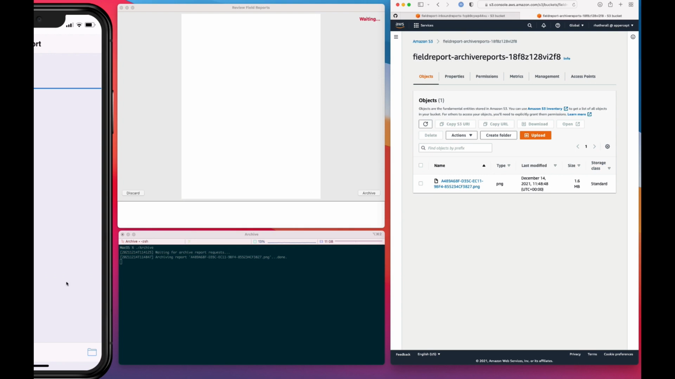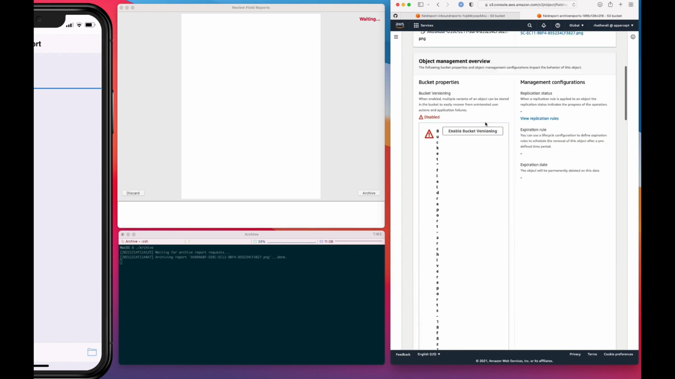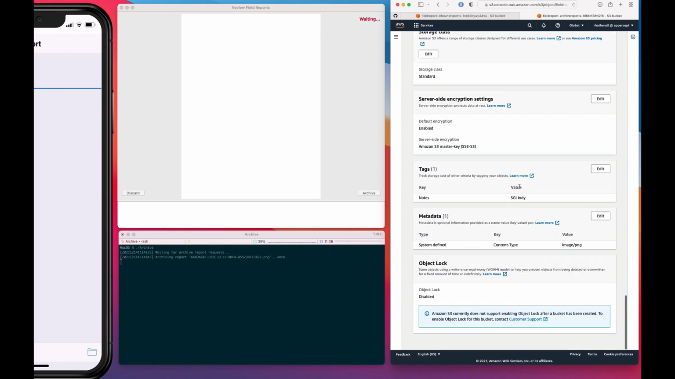The metadata that was attached to the report is actually a tag. On Amazon Web Services you can add tags to items, and we can see here I have a tag called notes with the value of SGI Indie attached to it.